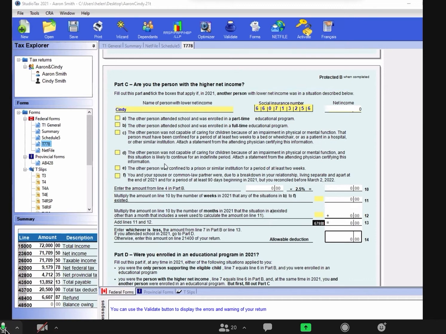The other person was not capable of caring for children because of an impairment in physical or mental function, and this situation is likely to continue for an indefinite period. Attach a statement from the attending physician certifying this information.